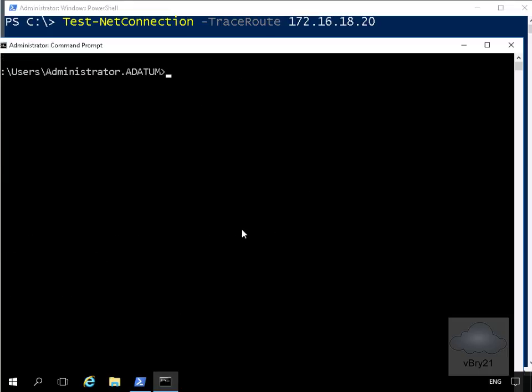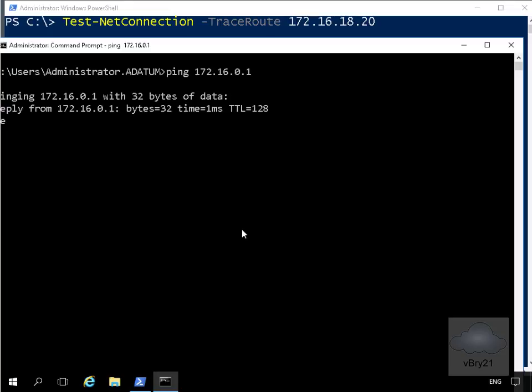One of the other commands that we used is Test-NetConnection. We've got an equivalent command in the command prompt, which is ping. So we'll ping 172.16.0.1, which is our default gateway, and hit our enter key. As you can see, we're getting a reply back.